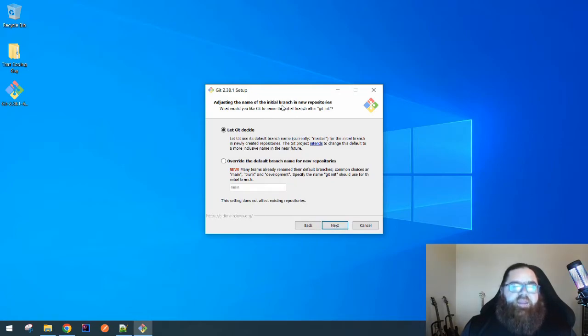Adjusting the name of the initial branch in new repositories. It's very common to have the repository main branch be main now rather than master. Master is kind of an older deprecated term for those. So I'll go ahead and click down to override the default and specify it as the main branch there. But if you want to use master, that's cool. It's not going to affect too much there.